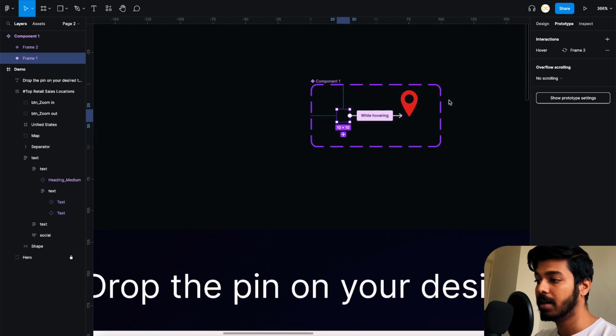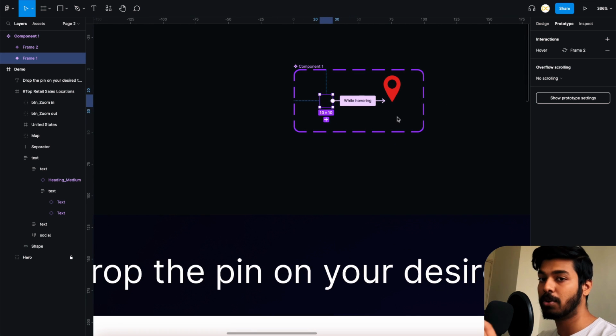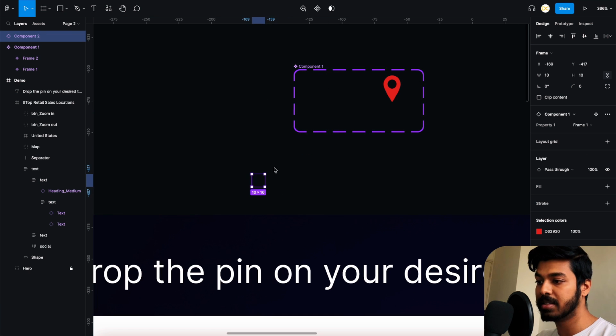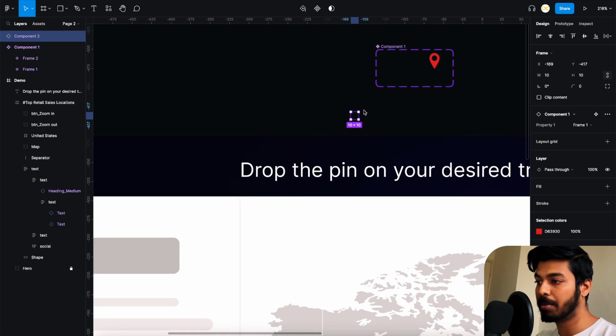Let's see how we can apply this. So basically your pin is following your cursor. So let's do that first and then we'll go into the dropping part. So here we have the component created. So what I'll do is I'll take an instance out of it. So press on Option or Alt and pull out an instance. So that is the instance of your component, interactive component.